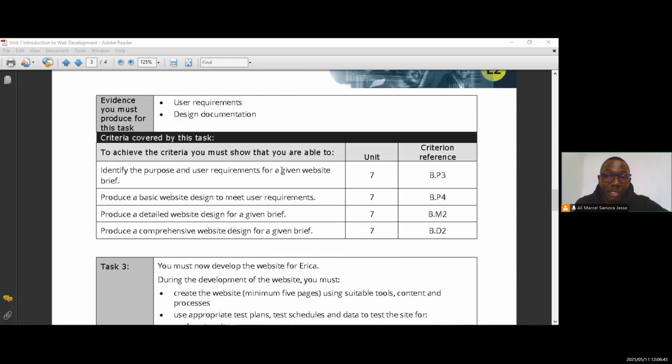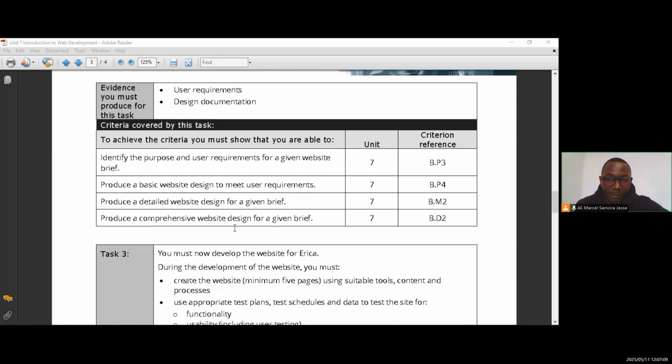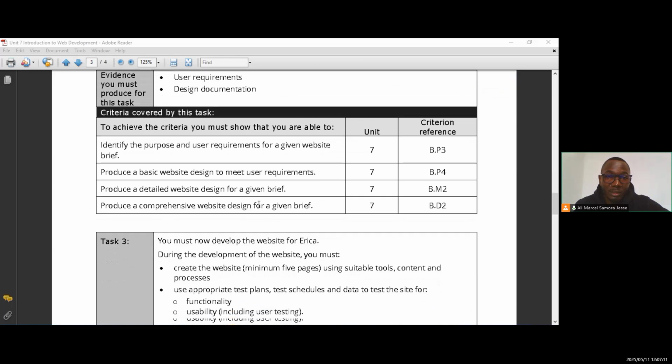So under learning aim B, the criteria includes: identify the purposes and user requirements for a given website brief, produce a basic website design to meet user's requirements, produce a detailed website design for a given brief, produce a comprehensive website design for a given brief. So that is a task that is supposed to take.